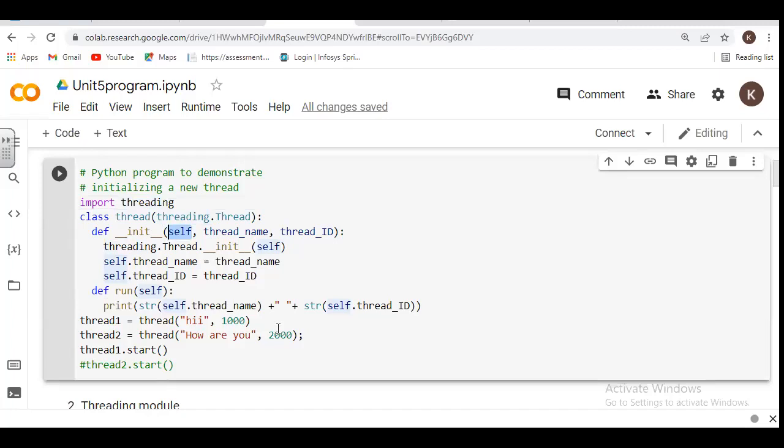The self keyword is used to represent an instance of the object of the given class. Which class are we using here? We are declaring the thread class, so this self keyword will be the instance object of this class. After that we are taking thread name and thread ID. I am declaring two variables for creating a new thread: the name of the thread and the ID of that thread.